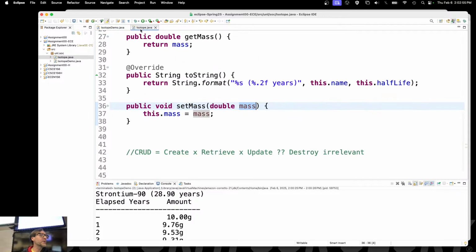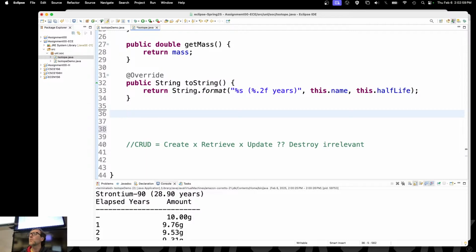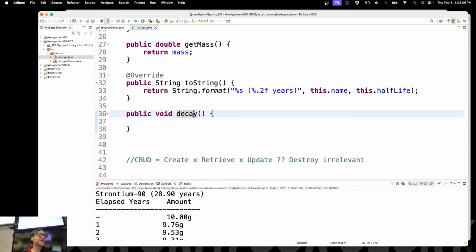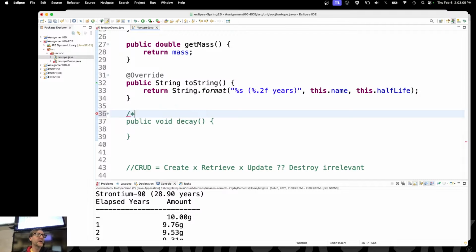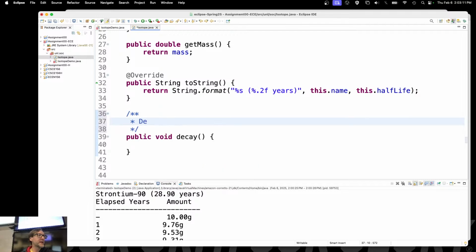So I'm going to go back over to the isotope here, and I'm not going to want to set the mass anymore. What I want is a function, public void decay, because that's what it's doing. It decays this isotope by the given number of years. So for that reason, I'm going to have to pass in a years here.